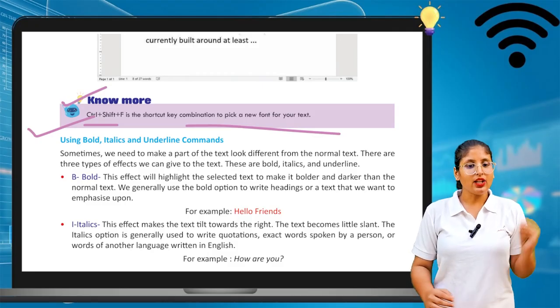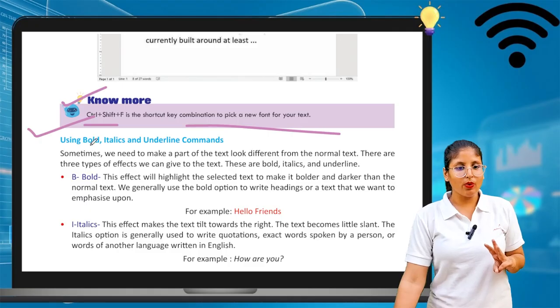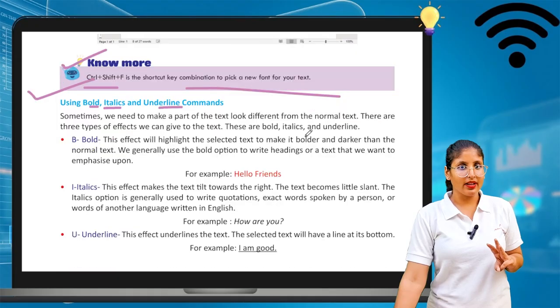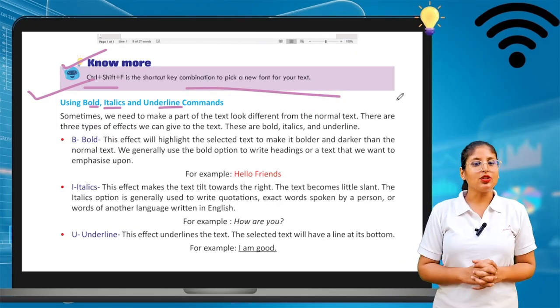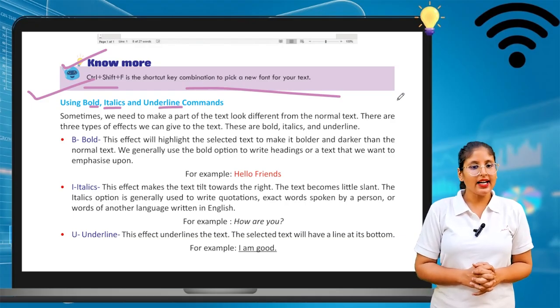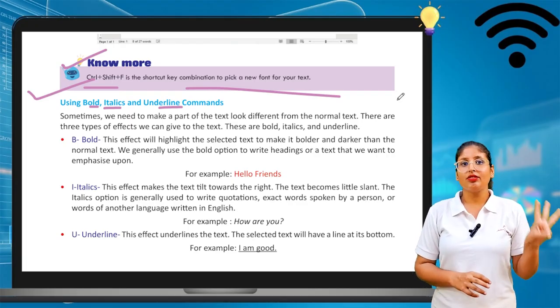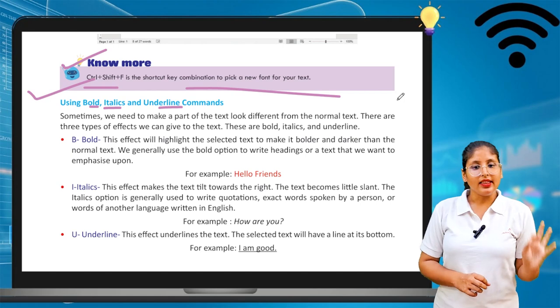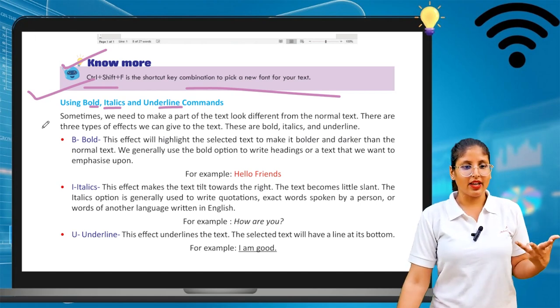Now we will see using the bold, italic and underline commands. So what is the role of the bold, italic and underline commands? Let's see. Sometimes we need to make a part of the text look different from the normal text. There are three types of effects we can give to the text. These are bold, italics and underline.